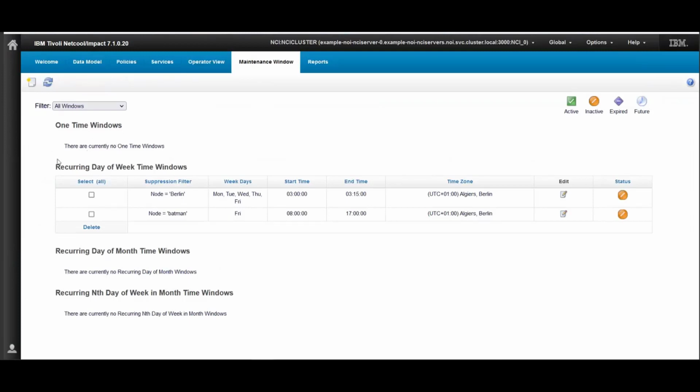So this can be a one-time window, this can be a reoccurring window, can be one of in weeks or month time, or nth day of the week in a month window. So several possibilities in here. I've created two samples. One is a maintenance window, which is scheduled every workday between 3 in the morning and 3:15, so a 15-minute window.